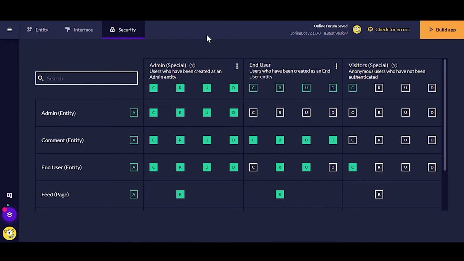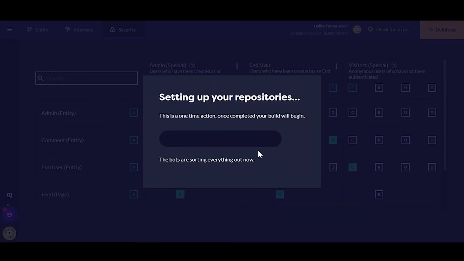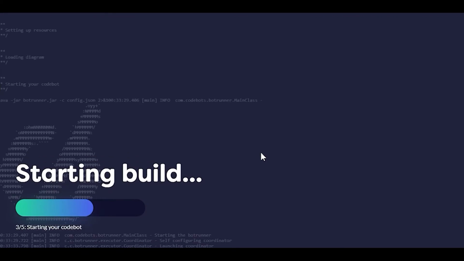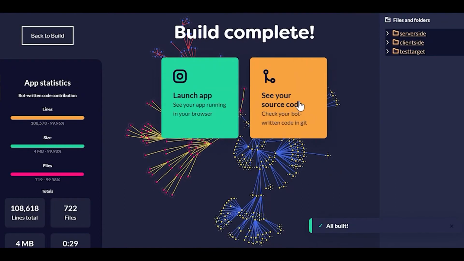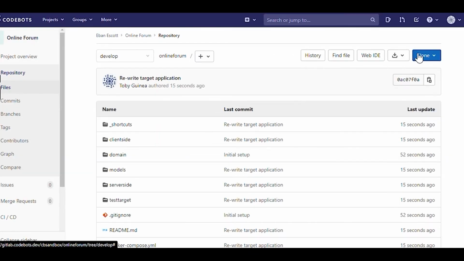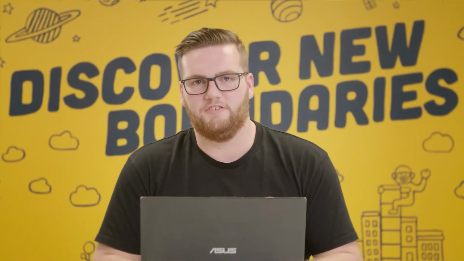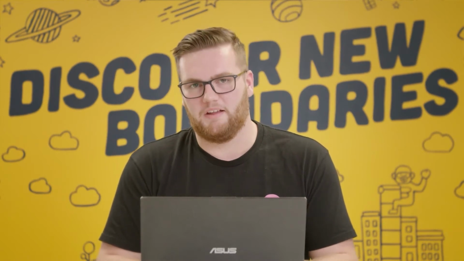Right, so that is everything that we need for the platform side of this application. So now we're going to go ahead and build that application. Alright, so now we're going to check out our source code, and then clone that down to our local machine. Now that we've created our application on the Codebots platform and cloned it down to our local machine, we can begin writing some custom code.